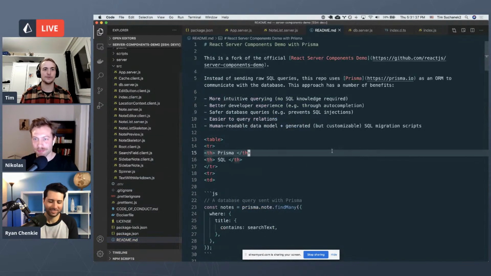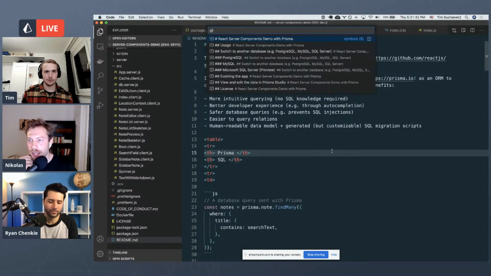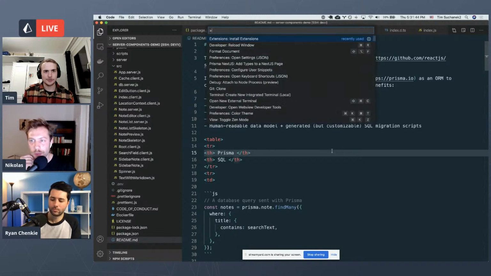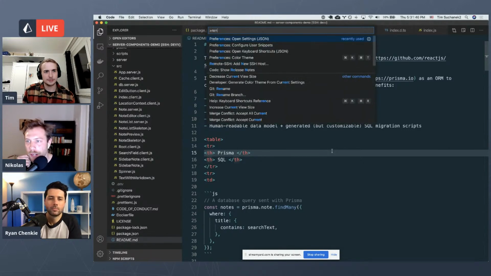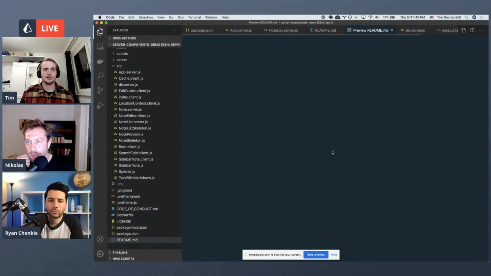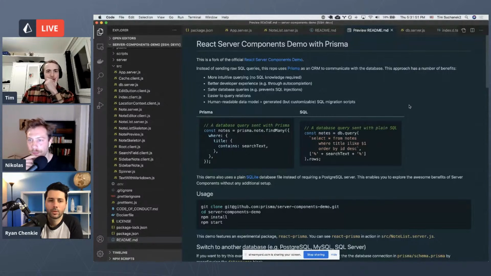But yeah, so how can I actually render this? How was the shortcut? In the top right, I think you have this icon with an open preview. There we go. Oh, yeah.